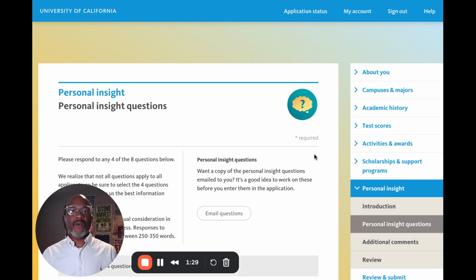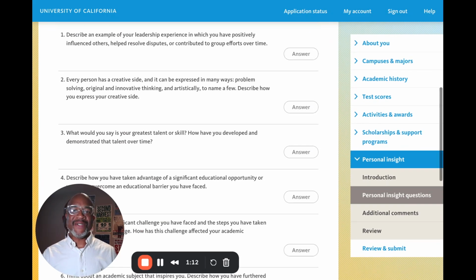And so with the personal insight questions, you're selecting 4 of 8, up to 350 words. Please don't answer those directly in the portal. I need you to answer them on a Google Doc and review that information. Then you can copy and paste and drop them in as you see fit once those are ready to go here.